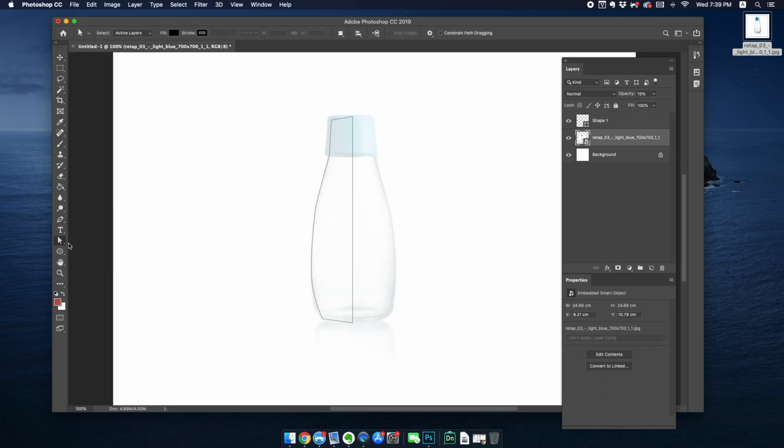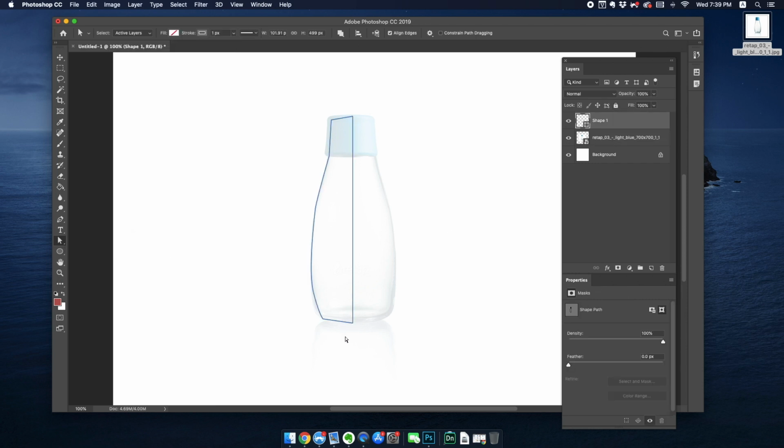After the pen tool, we can use the direct selection tool to correct the path that you have, and you can modify it if you require. So once we have this shape ready, I'm going to draw another shape for the cap. We can trace the cap using the pen tool, just like how we did one side of the bottle.